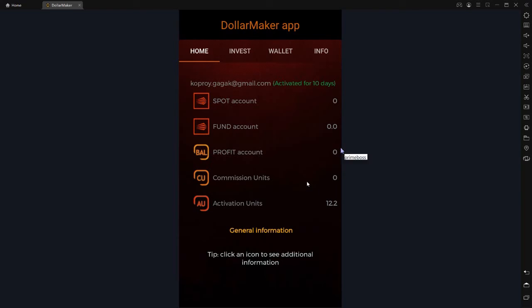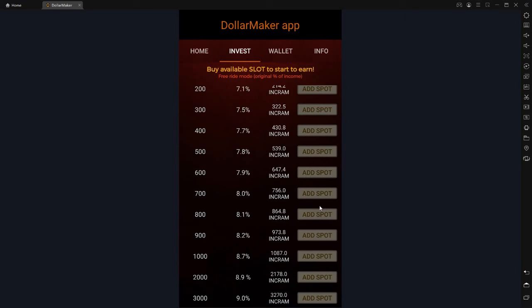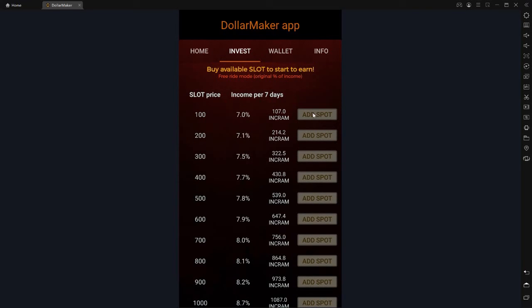We go back and check what is here, checking again, and we go again, see activation units. Here we can purchase nothing because the fund account and spot account are 0. To start purchase again, we need to add fund. How to find the wallet you already know from previous videos.